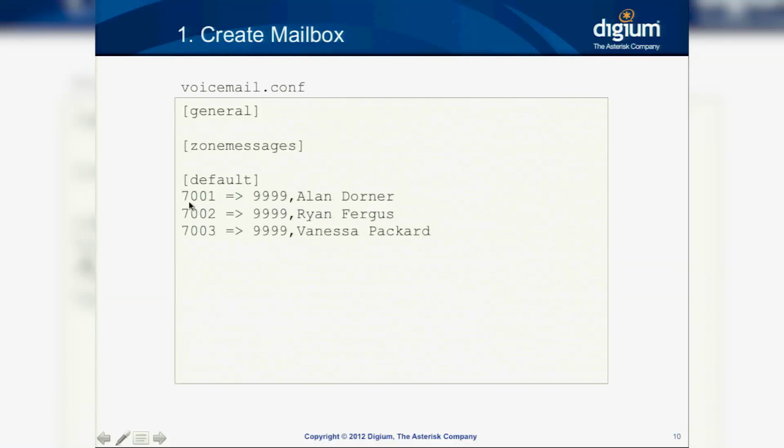So you can create multiple voicemail contexts. Like let's say you're doing a multi-tenant system. You've got company A and company B. Default context. So here you can see the syntax is very simple. Mailbox 7001, 9999 is the PIN code, right? The voicemail password. And then Alan Dorner, I've put that name in there.